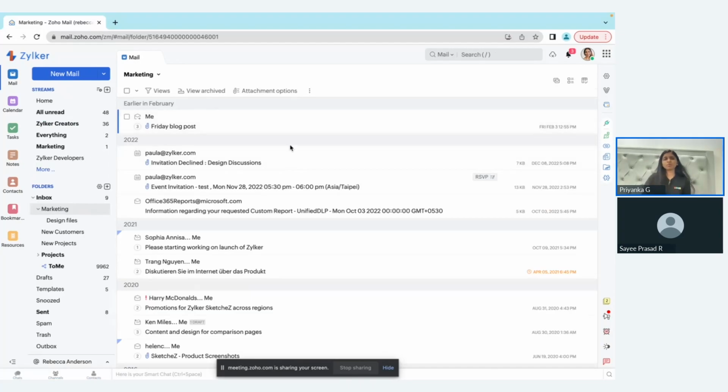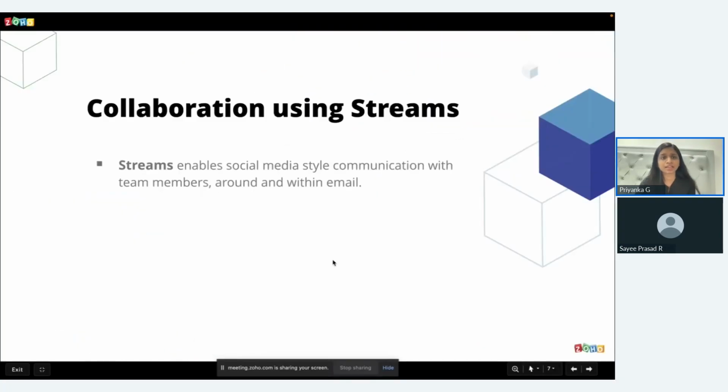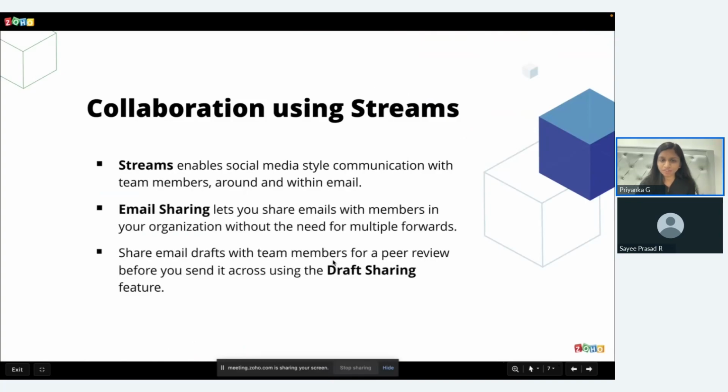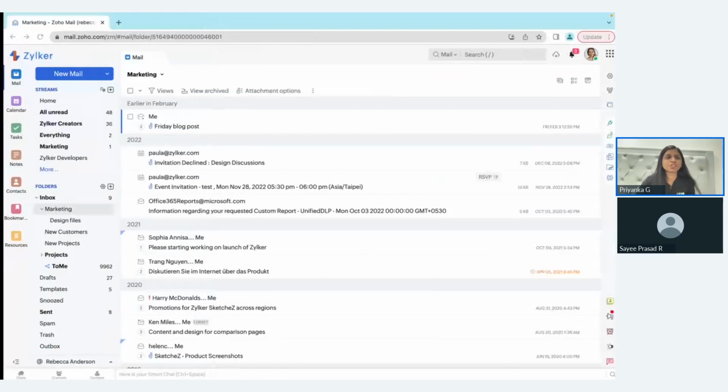So before we move into the actual topic for today, I thought I can discuss some of the key features that Zoho Mail has for itself, and then we can move on to the actual topic. So the key features we are going to discuss today are streams, mail sharing, draft sharing, and how you can collaborate and work using tasks, notes, and events right from your inbox. So let me show you.